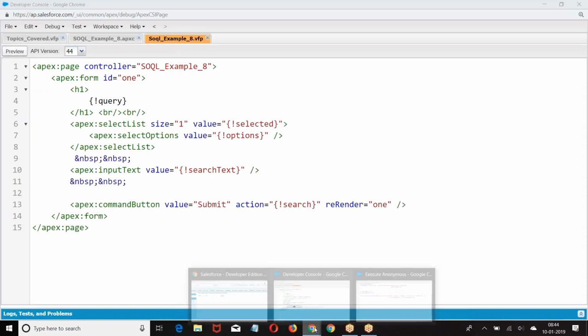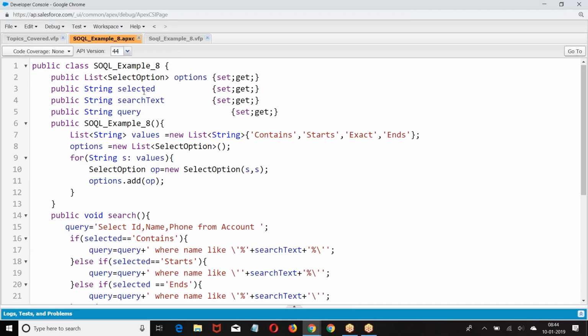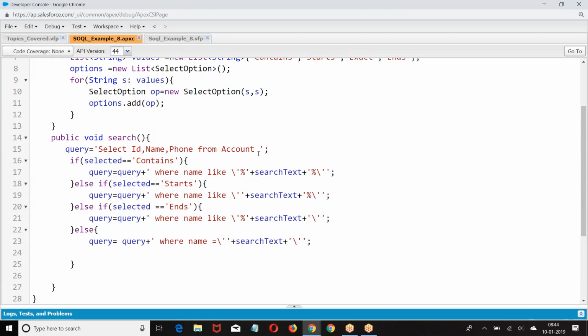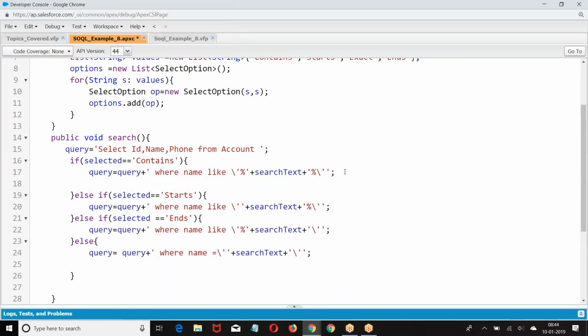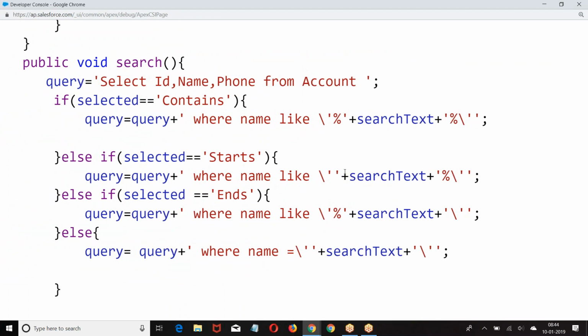Now look at this code. Once again, I will give it. We have not executed the program. We only formed the query. Once again, look at this. Tell me, how do you write it? Where name like slash single quote means single quote. This is the start of the string. This is the end of the string.